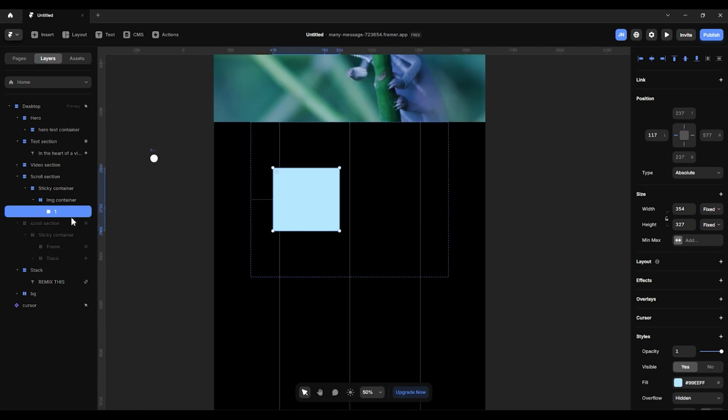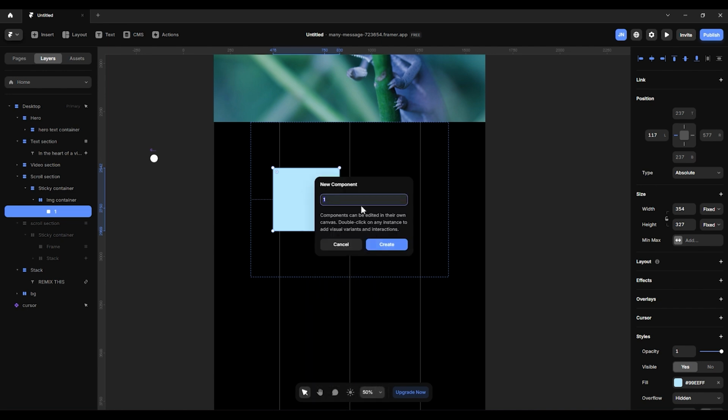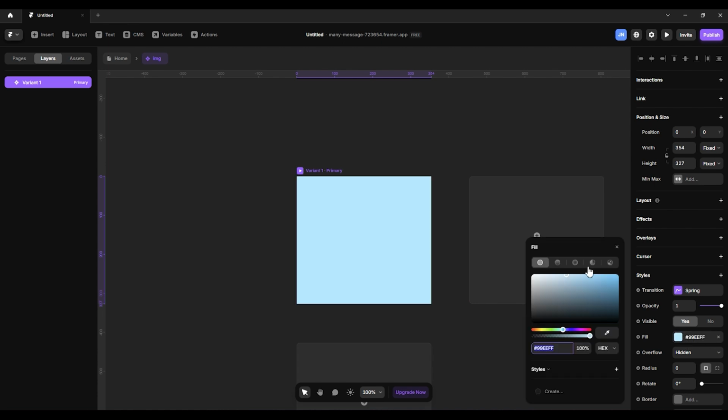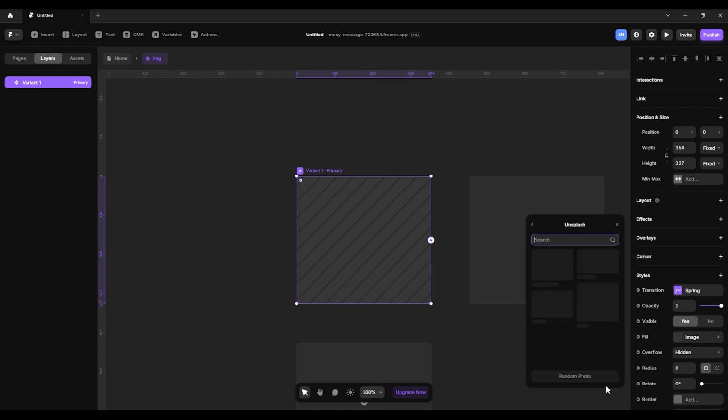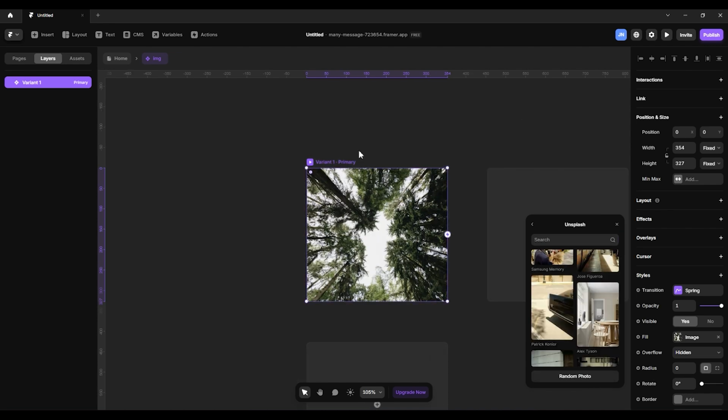which I'm going to call image, or let me just call it 1. Create a component so that we can call this our image component, so we can actually reuse it in all the other images, to be easier for us to use. So I'm gonna click this image, and then I'm gonna click create component, and I'm gonna name it image. Okay, so now this is our image, but I'll kill the fill, and then I'll add our image here, which I'll just generate a random photo, something better. Okay, this is much better.